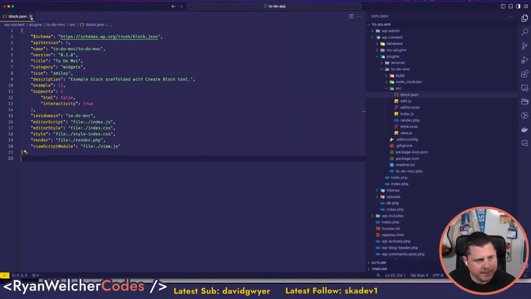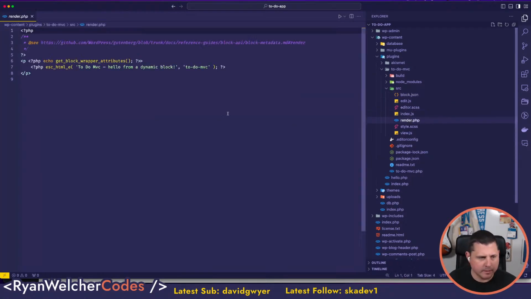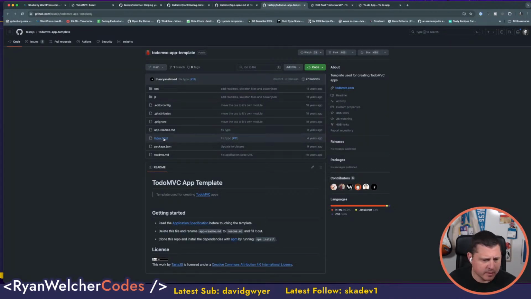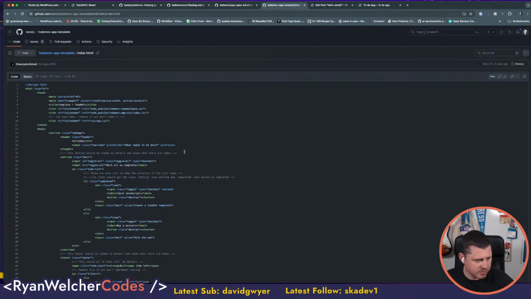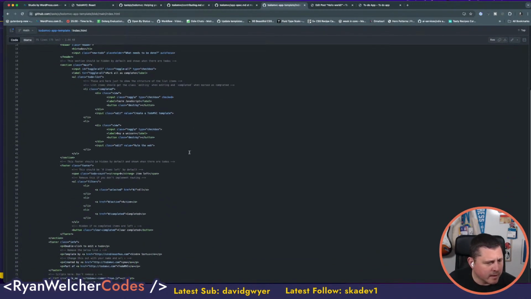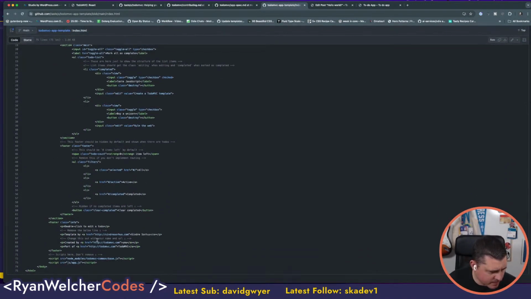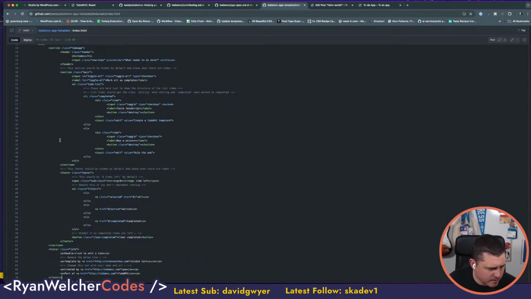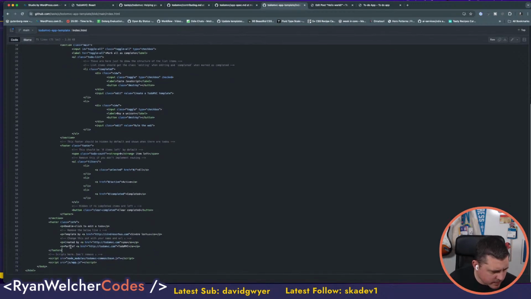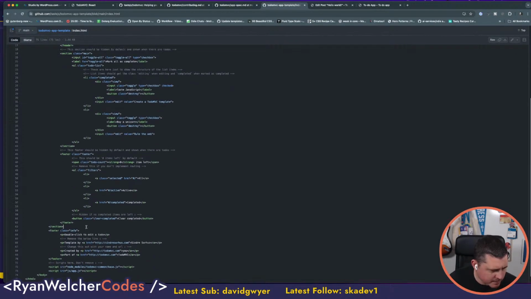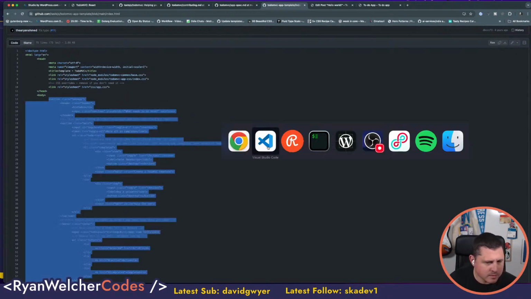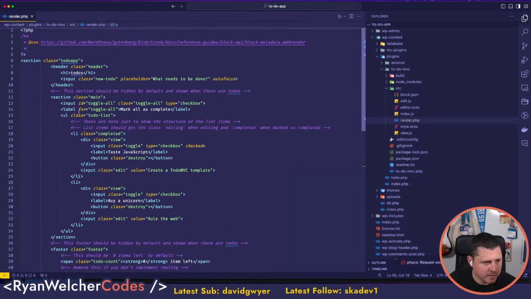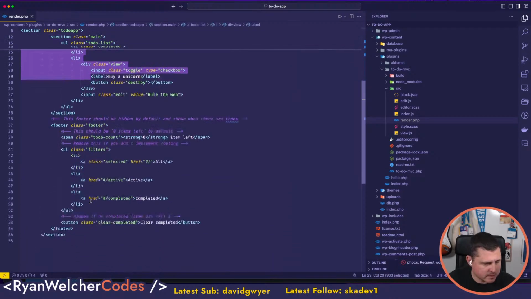Okay, so let's look at render. So there is a very specific markup that we are apparently supposed to use with this. And it looks like this is it. I don't want to add all of that. I'm just going to add this whole section. So I'm going to paste it all in here and format this a little bit better.